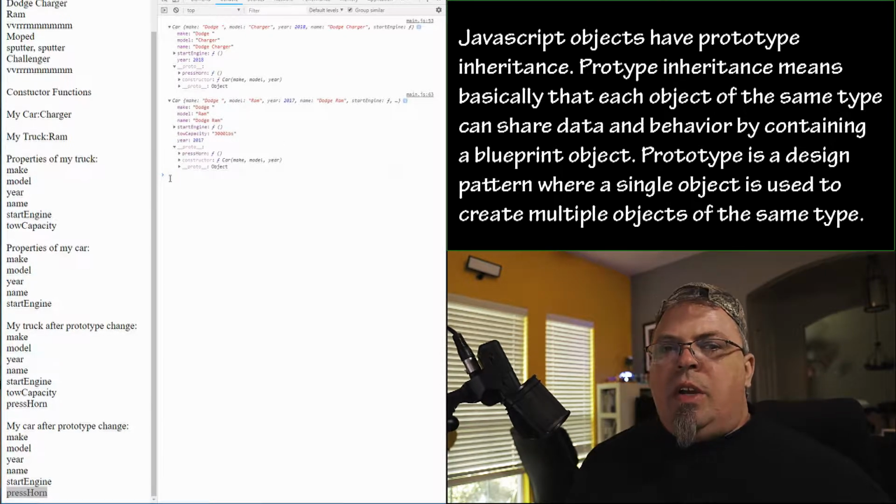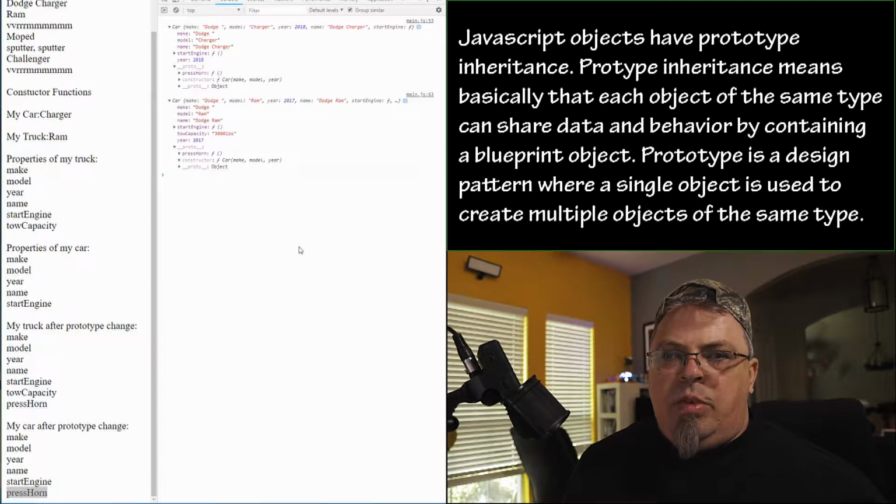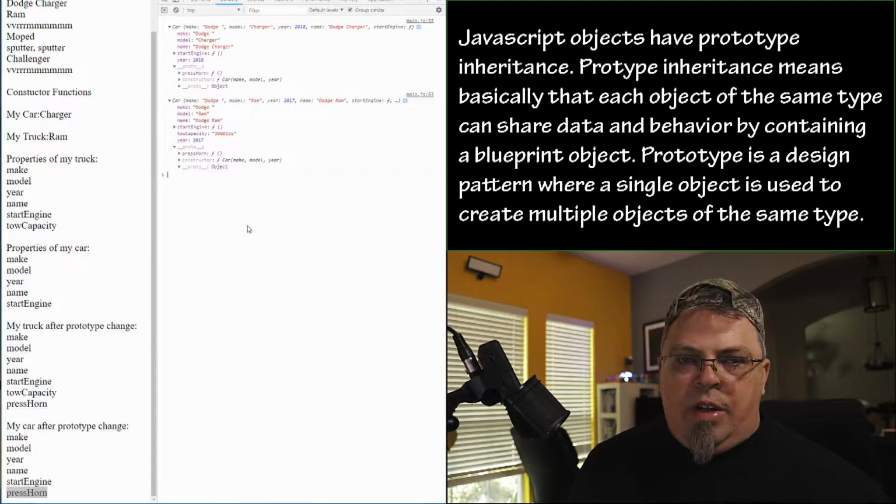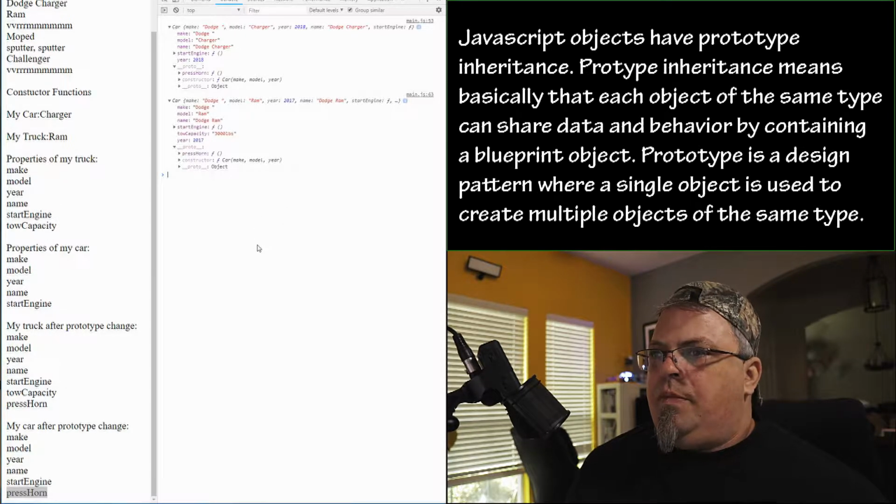So there we go. That's a way that even after the objects are instantiated, you can still add on methods or properties that can be used by all instances of that given object.